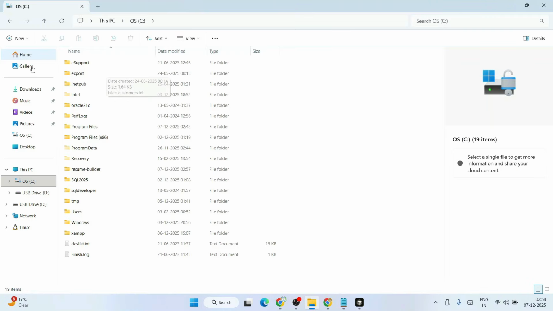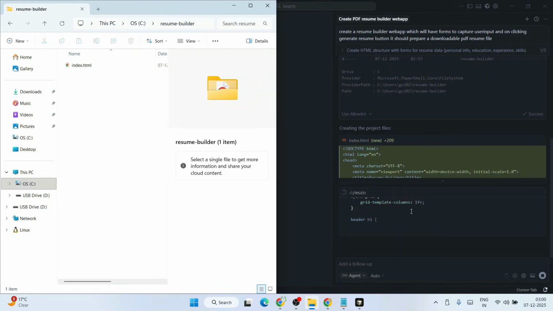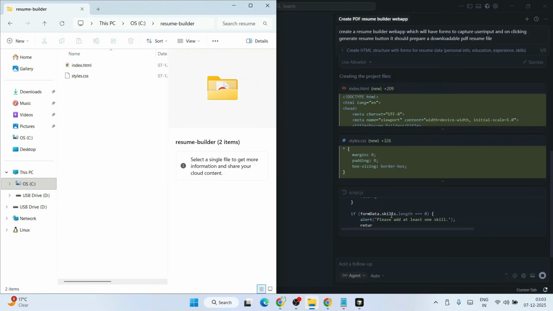If you go to your C drive, you can see it has created a resume builder project. If you go inside that, you will see the index.html file created over here. You can see that it has properly created our style.css file. Now it's time to create our script.js file as well. Just again click on accept. It started writing our script.js file, and you can see that that is also done. Our script.js file is created as well.